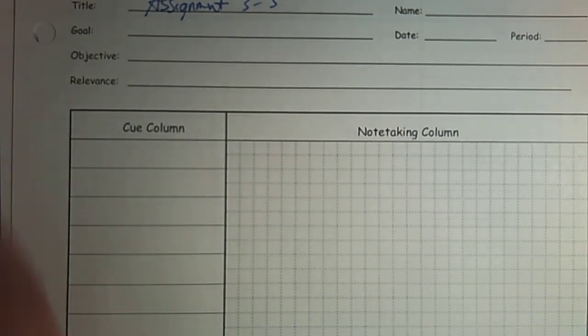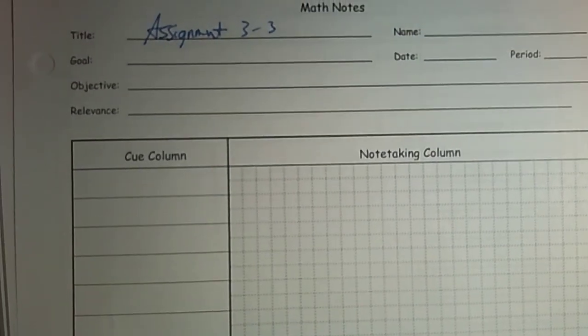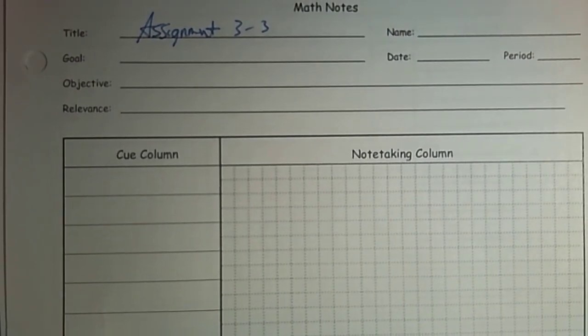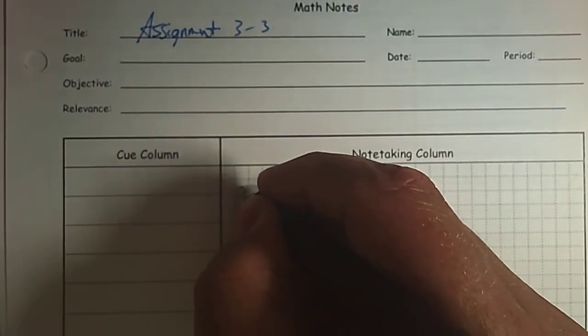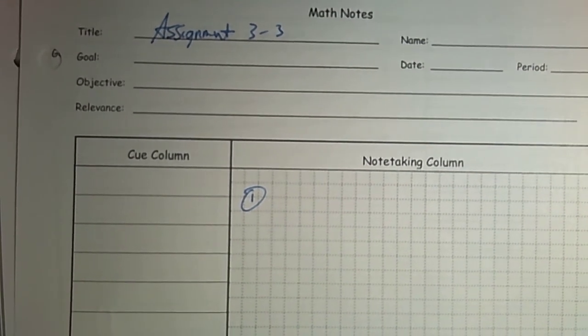So let's start. This lesson, assignment 3.3, was on the chain rule, sometimes called the general power rule, and that's what we're going to practice. This is one of those shortcuts that was new. We knew the product rule and the quotient rule, but this is a new shortcut called the chain rule that we're practicing. So let's do it together.